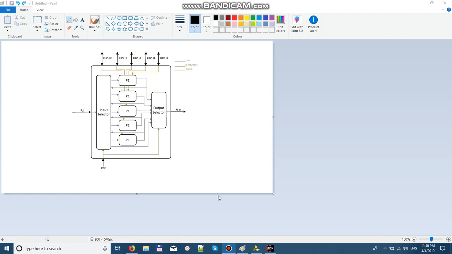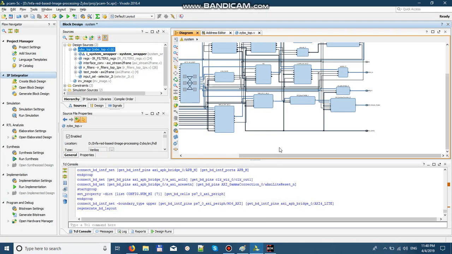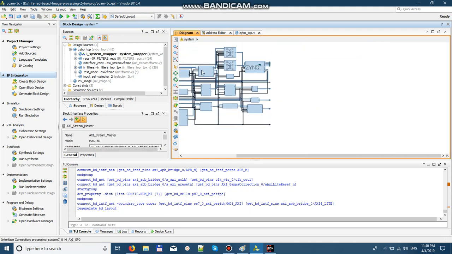Hi, I'm going to show you my infrared image processing unit that consists of 5 algorithms that can be applied in any number or order to the input image in a software configurable manner. First of all, let's see the Vivado project. I extended an existing demo, the PCAM5C demo, where I inserted my module between the gamma correction and the VDMA.